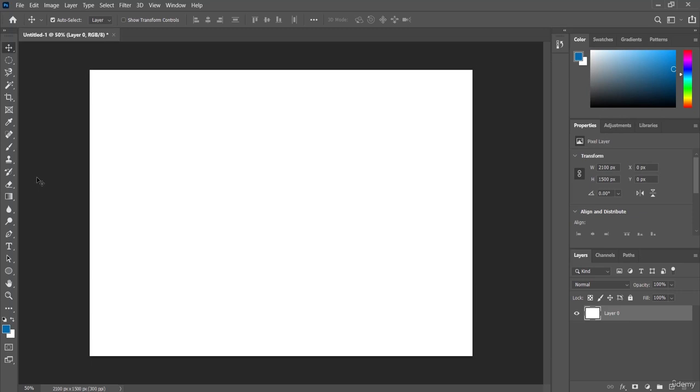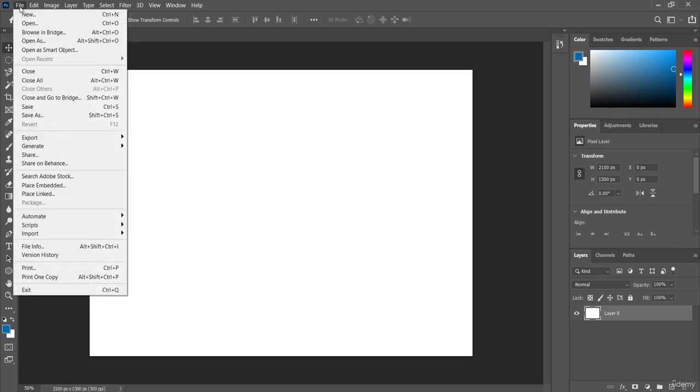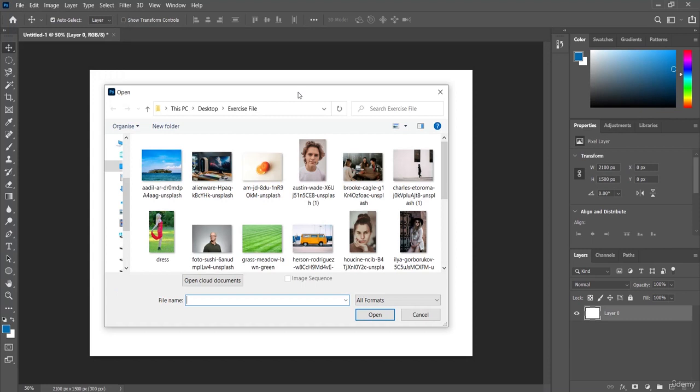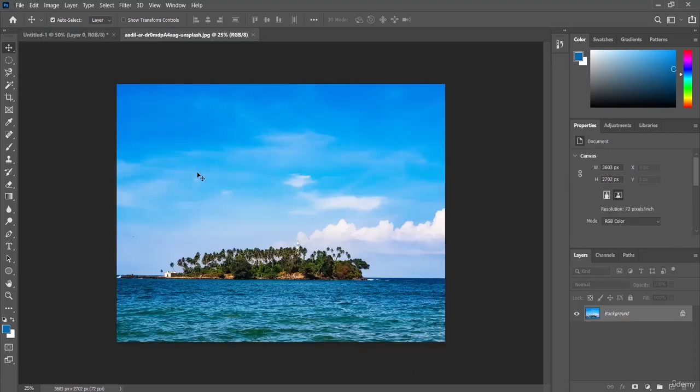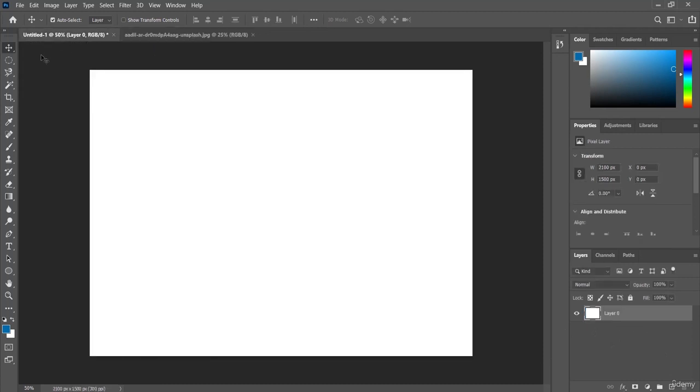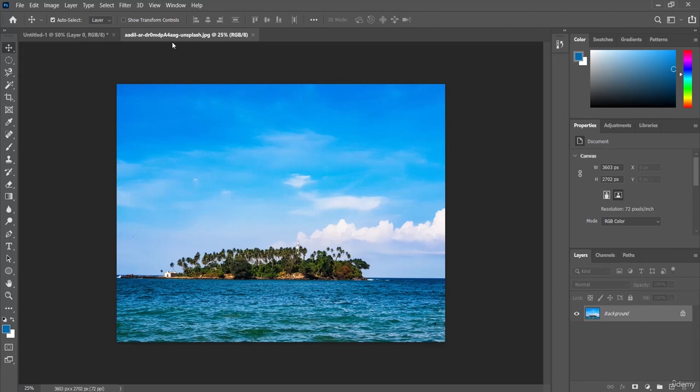Okay, let me first click this file menu for adding an image. Here is the file menu, and from there I'm going to go for the open option. Let me click this open option. Then a pop-up will appear. As an example, let me use this island image, select it, and click open. You can see this image is opened in a new tab. This is our new tab and we have the layer here. But this untitled tab is our main working tab. So what just happened? With the open option, the image was placed in a new tab.